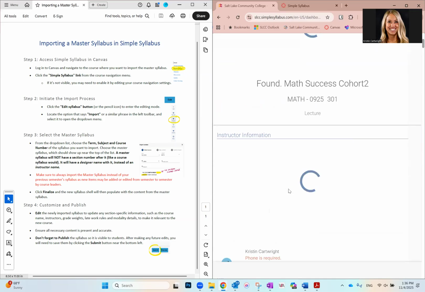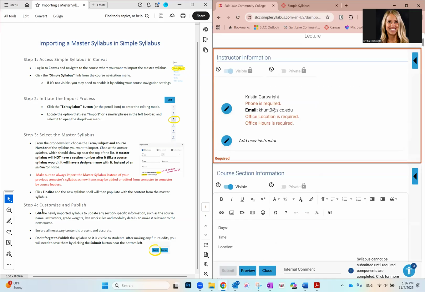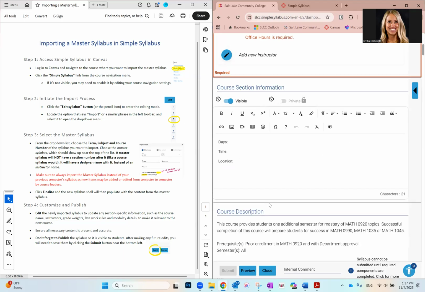Now, that doesn't mean that it's ready to go yet. It's actually not. You need to now customize it and publish it. So you have to customize it by adding your instructor information. You've got to adjust your grade weights. You've got to look at your late work rules and your modality details, maybe if it's an online class versus a live class. Make it relevant to the course you're teaching. Don't assume it's ready to go right now.